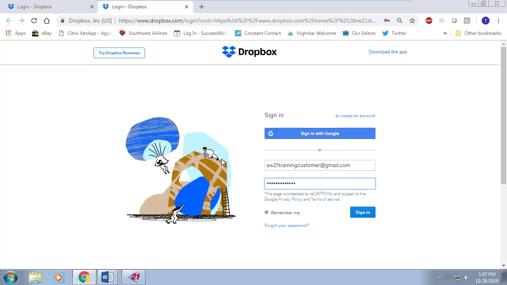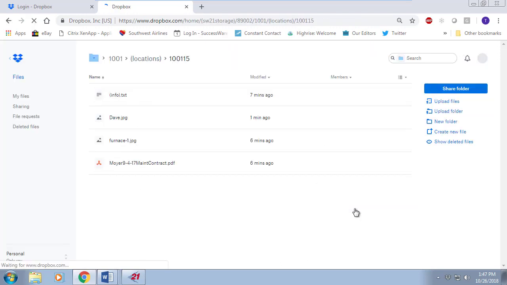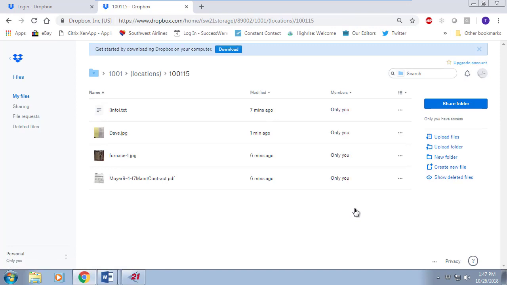And in most cases, I know personally, I use Dropbox all the time, my account stays logged in. And when I open a folder in Dropbox, or if I open it from SuccessWare, it's taking me right to the Dropbox folder without even prompting me to log in. All right, but in this case, when I sign in, because I was logged out, again, it's taking me straight to the folder that I need to get to.